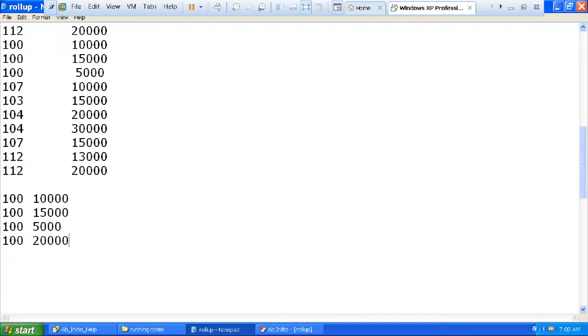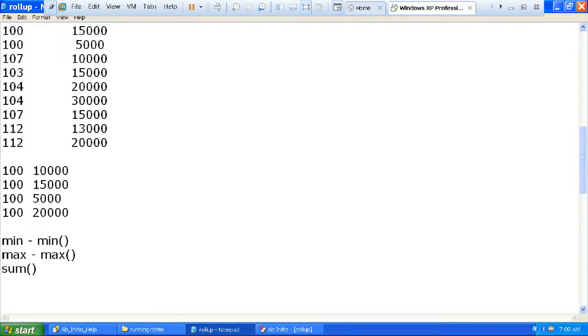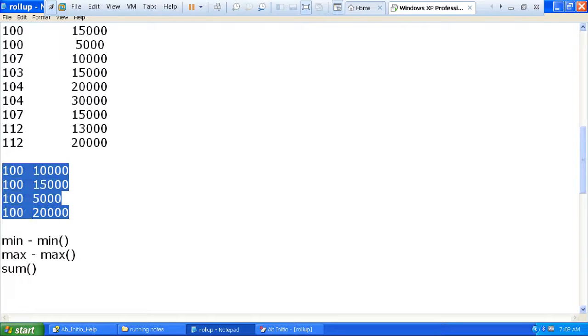Now, if you want to find the minimum value from this field, you can use the min function from the aggregate functions. If you want to find the max value, you can use the max function. At the same time, if you want to use sum, then you can use the sum function. So the Rollup component will give only one record from this group, not all the records, only one per group.